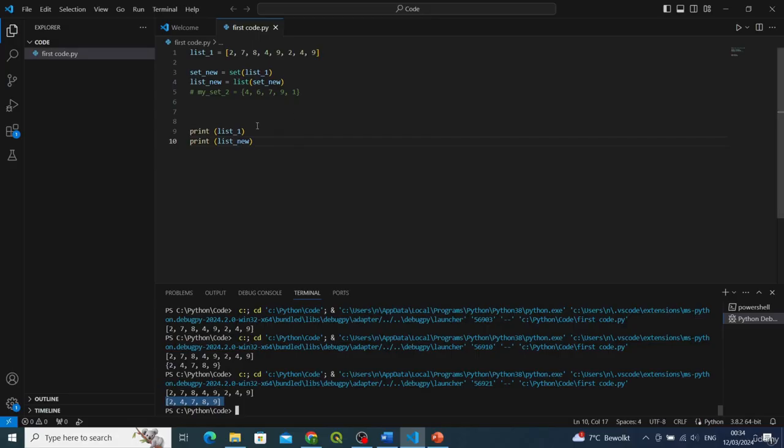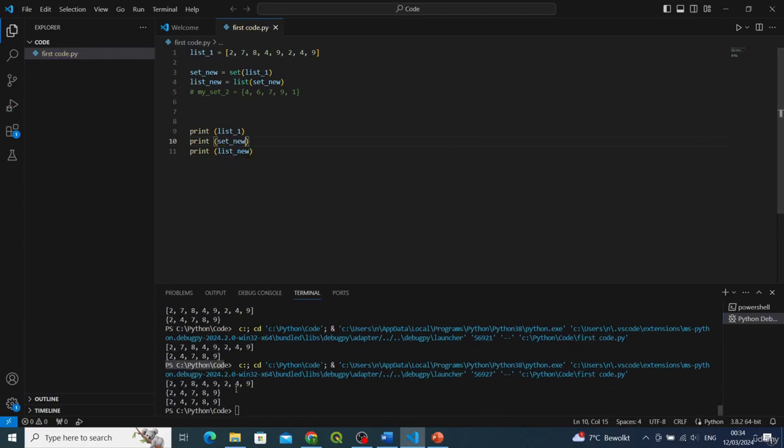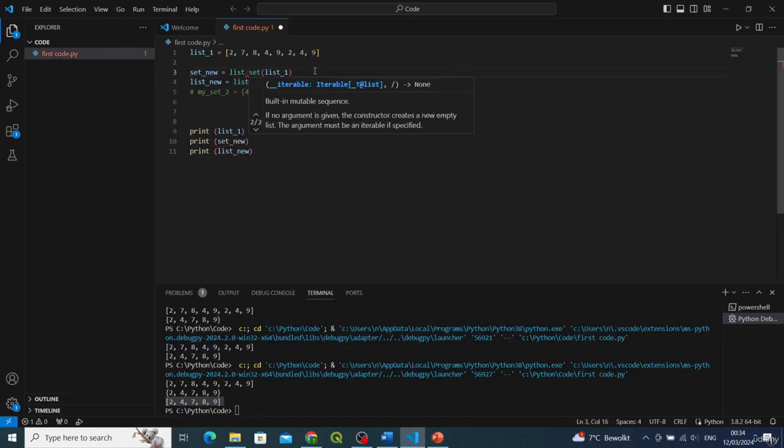If I were to print this set new and show you how it works: first it is a list, it converts it into a set, removes all the redundant, duplicate values, and then again we convert this set into a list. So now we have a list that does not have any duplicate values. Now we can also make this line shorter. We can do it like this. We say list, put it into a bracket, and do it like this.